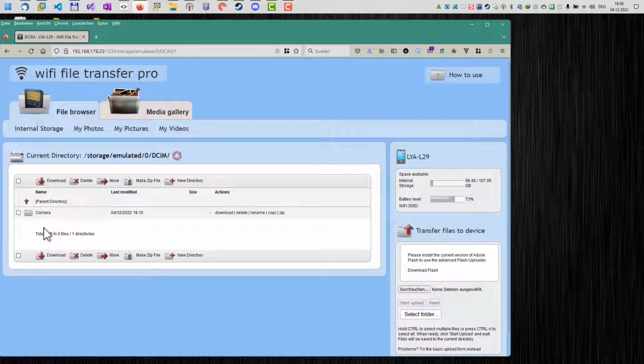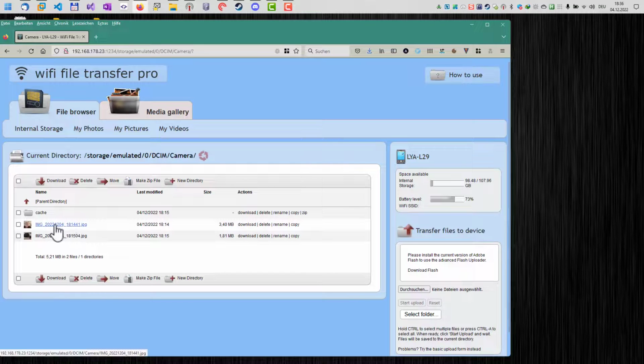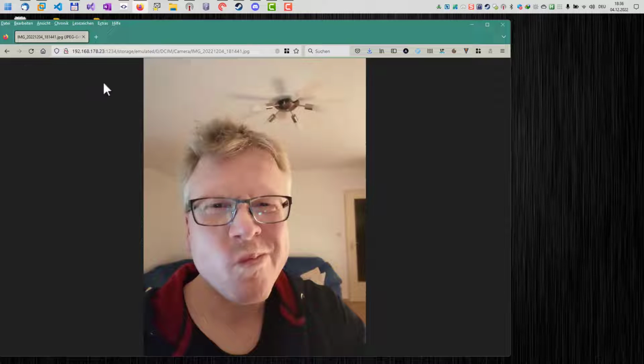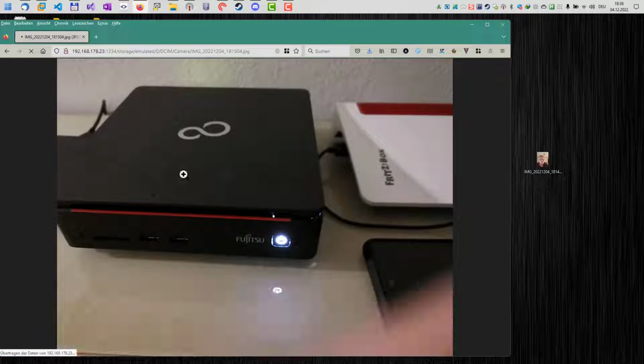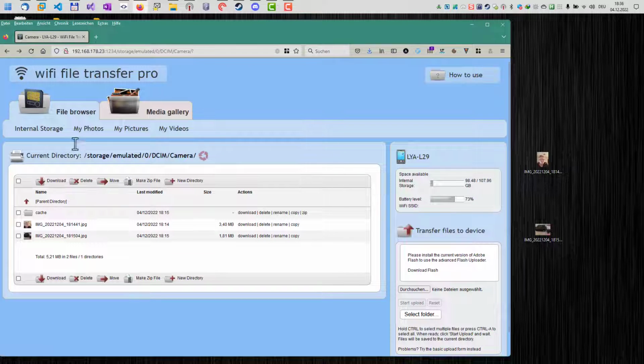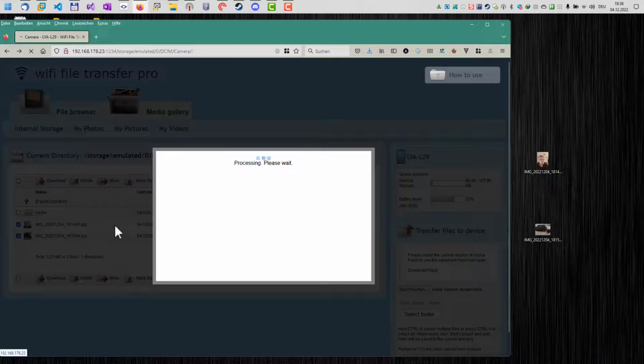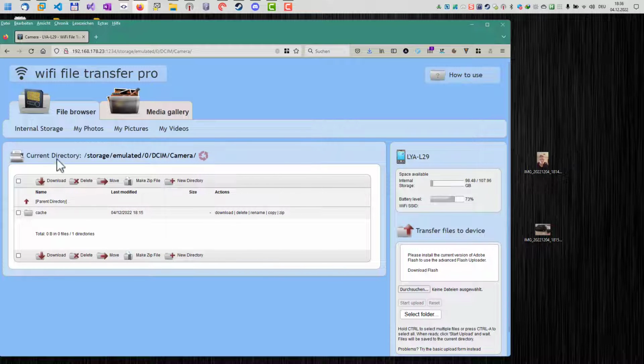So I just have to click here on the camera folder and I can view the photos. And if I'd like to transfer those files to my computer, well, I just use drag and drop. And now I have this file here on my computer. And the next one. So it's very easy to transfer files from the smartphone to your computer. And I also can manage the files here, for example, delete them on my smartphone. And as you can see, they are now gone. And basically, that's it. That's an app I really recommend.